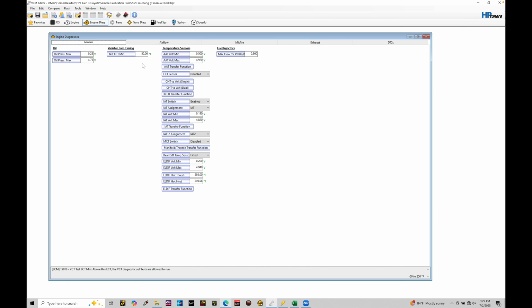A couple other things we have here, temperature sensors. Now, we typically don't edit anything in here unless for some reason you're changing out your air temp sensor to a different sensor, or you're turning on your secondary air temp sensor.